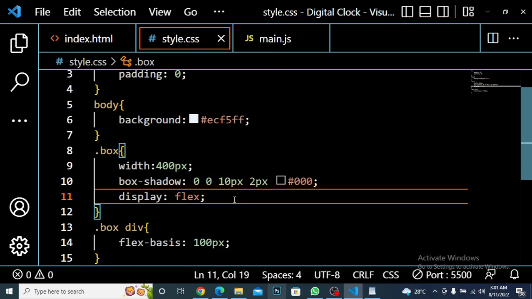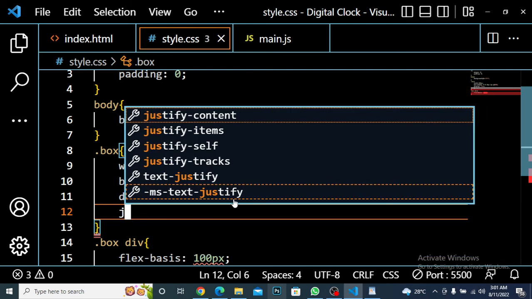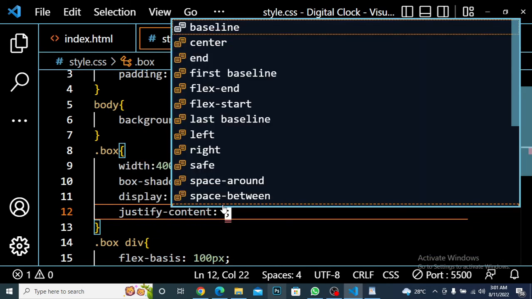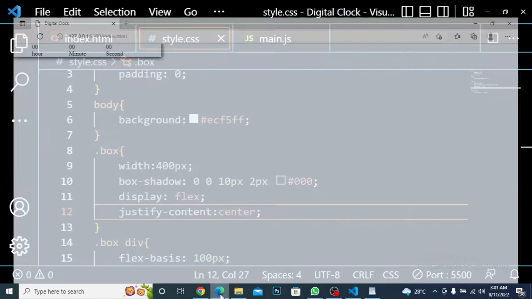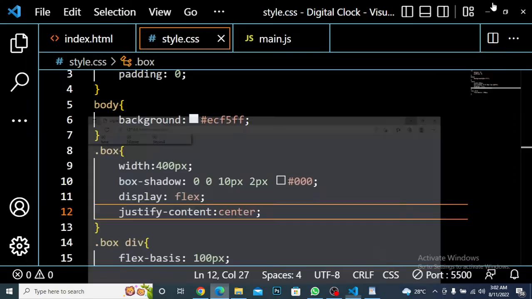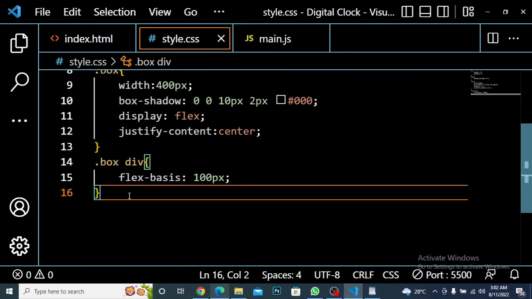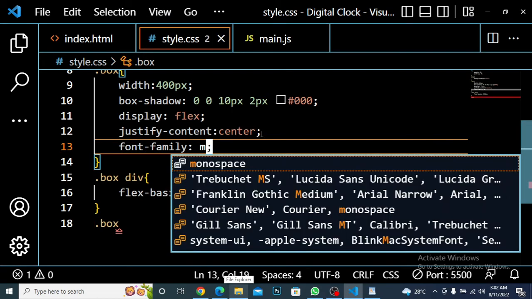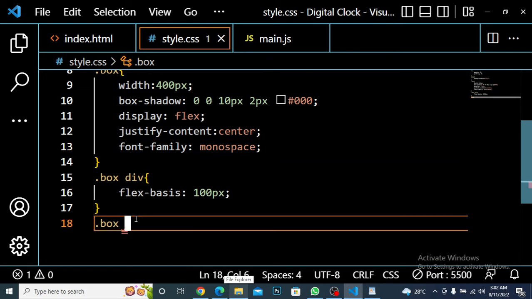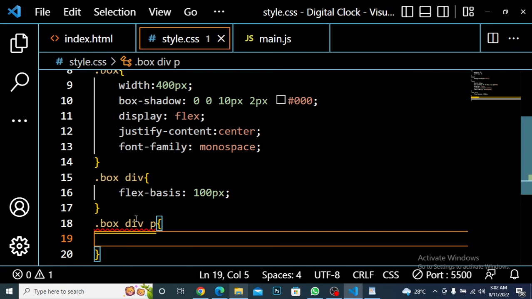So after we use this one, I'm going to come here. We want to justify the content inside. I'm going to say justify content center, sorry, not the end, it's center. Justify the content center. You can see it's at the center. I'm going to use a font family of monospace, right? Then div class, and I'm going to use p. This p is just to grab the hours, the minute.